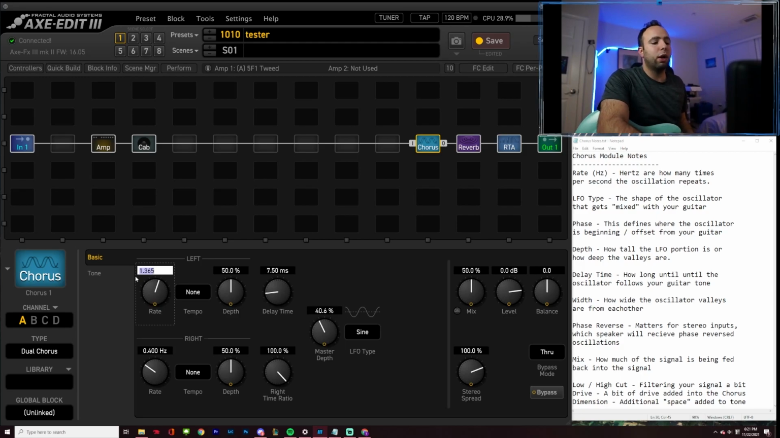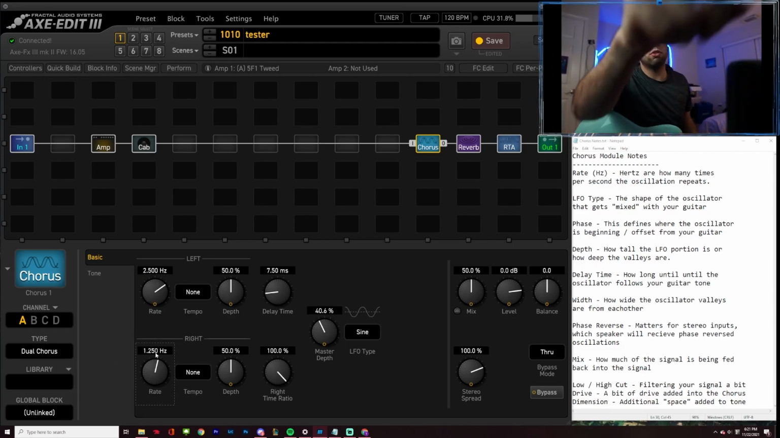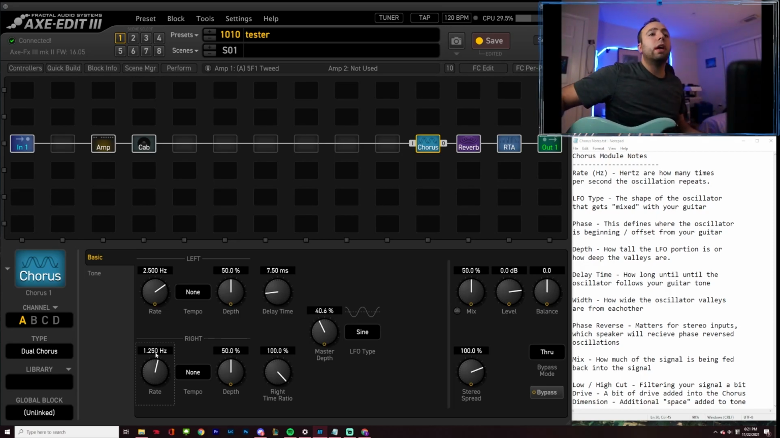So let's say I want 2.5 seconds on here and I want 1.25. That means the right one is going half as fast as the left one. We're going to have the depth be the same. We're going to have 20 milliseconds, and then we're going to have 75% of the ratio of the left on the right. So this one's going to be going at 15 milliseconds. The master depth, we're going to set that to 25, and then I like triangles, so let's give that a whack.